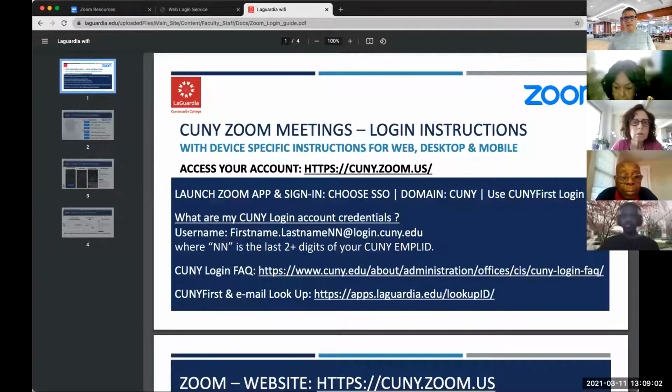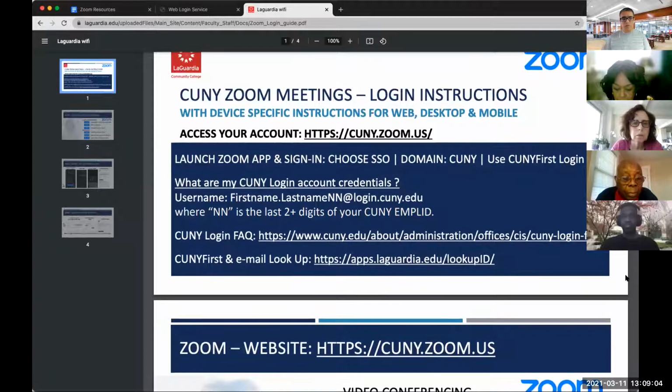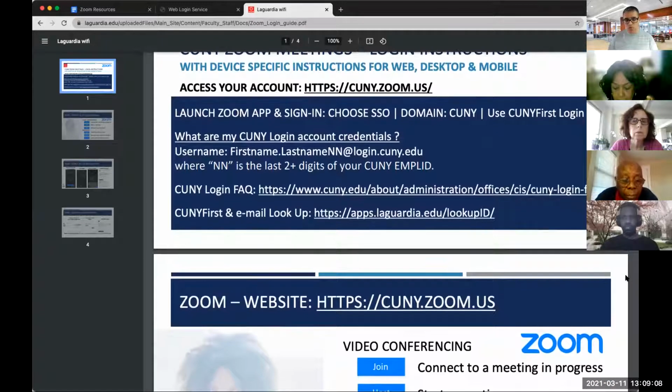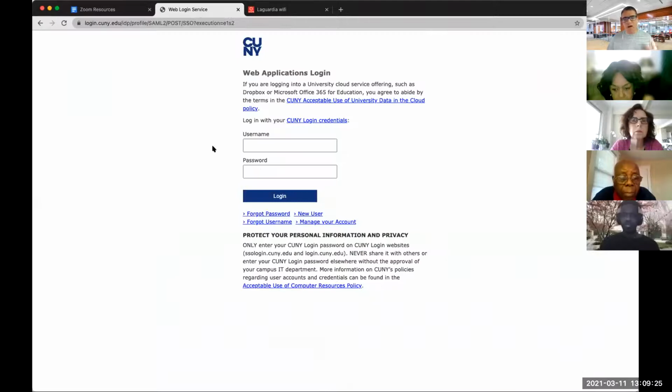This link has all the information IT put together, this resource with all of the information that especially new users may want to look into when logging into their CUNY Zoom accounts, okay? The CUNY login credentials are composed of the first name and the last name, and normally the 2 digits at login.cuny.edu. A lot of users I have come across normally confuse this with their Outlook credentials. They are not the same.